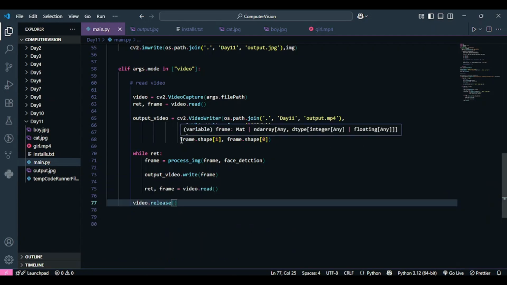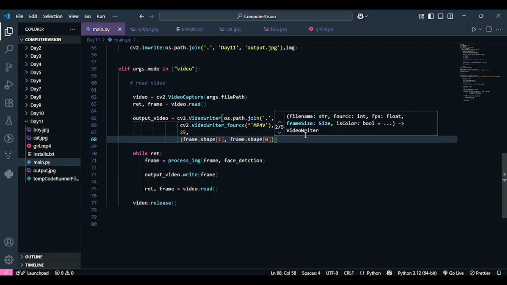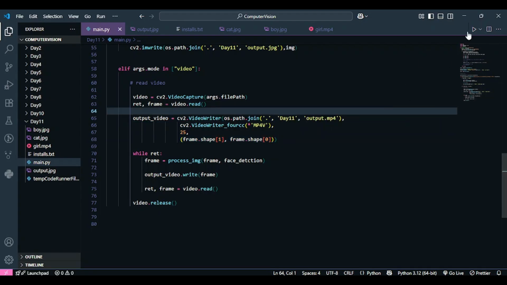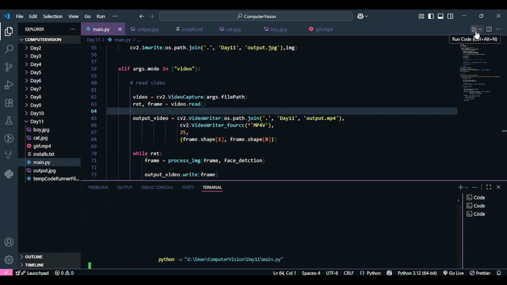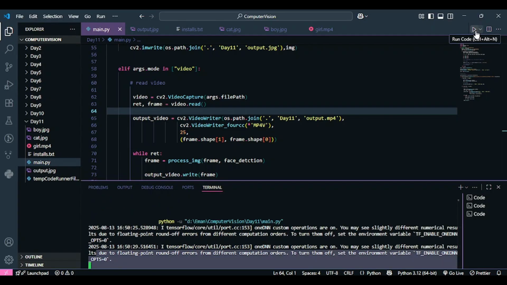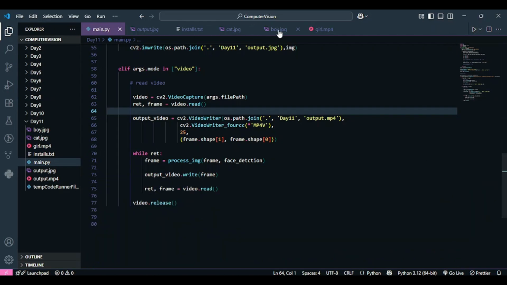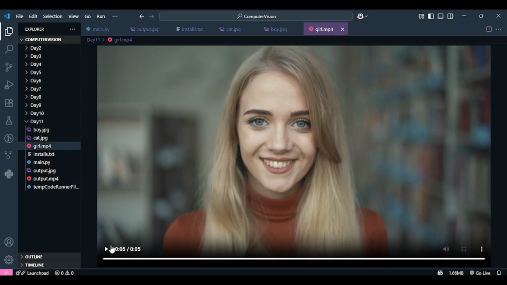Okay, I missed something. You have to write this parameter, the size of the frame, inside the brackets. Yeah, so width comma height. That is a fault on my part. So let's run it again and see if we get the correct output. Sometimes it takes a few seconds, so we're just going to wait. And yeah, no errors.